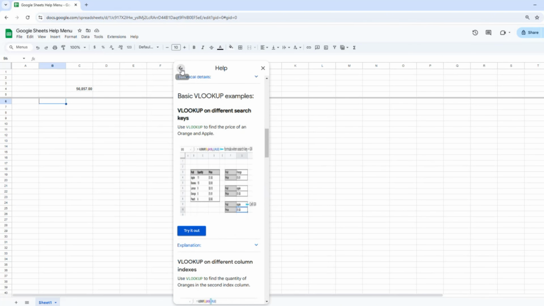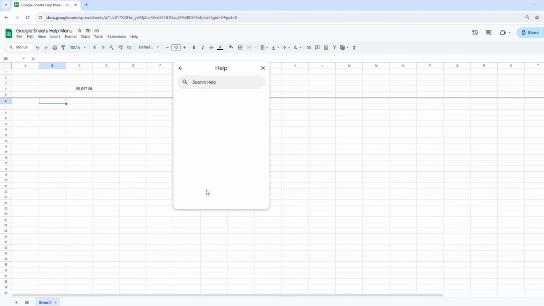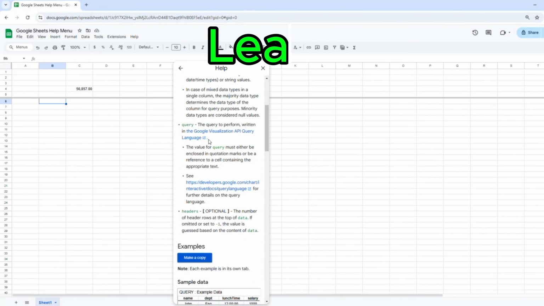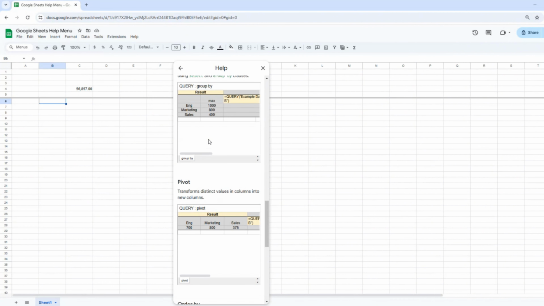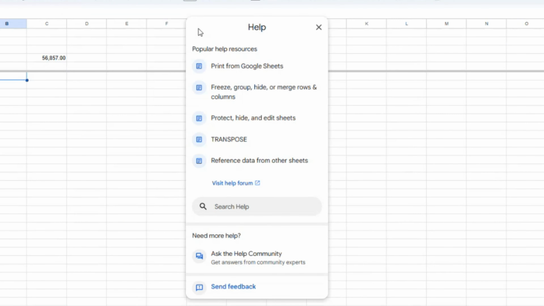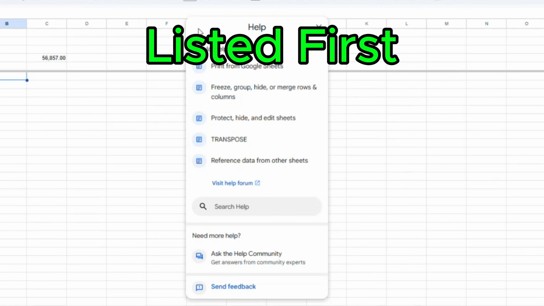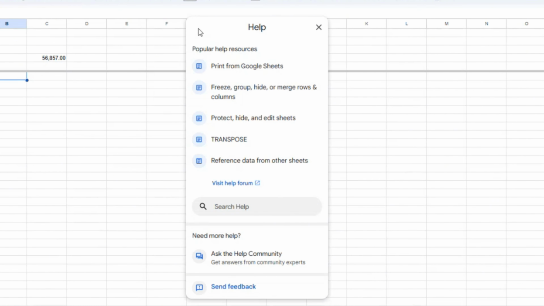Whether you're just starting out or diving into advanced features like macros or conditional formatting, the Sheets Help option has your back. It's a super handy tool to learn, troubleshoot, and level up your Google Sheets skills, all without leaving your spreadsheet. But if we dig deeper, we'll notice that the help menu comes up with popular help resources first. These topics are like frequently asked questions.